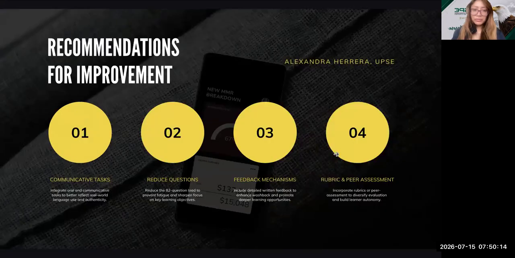The recommendations for improvement: more communicative tasks, reduction of questions, more feedback mechanisms at the end of the written examination using rubric and peer assessment.